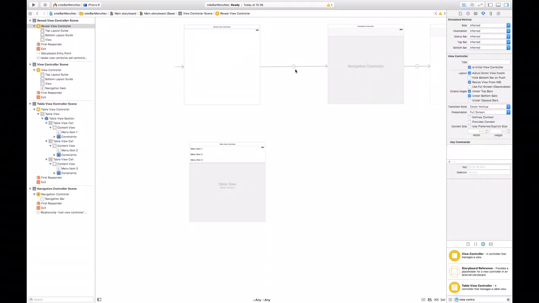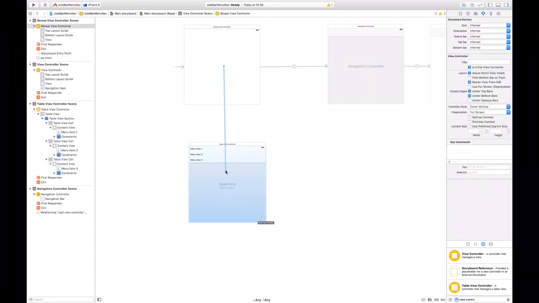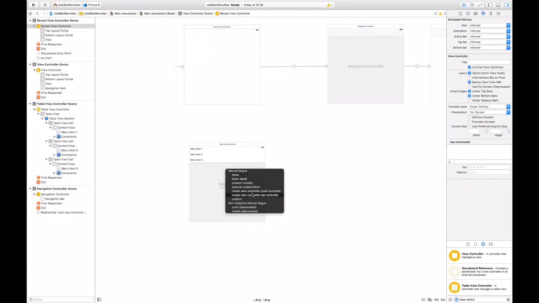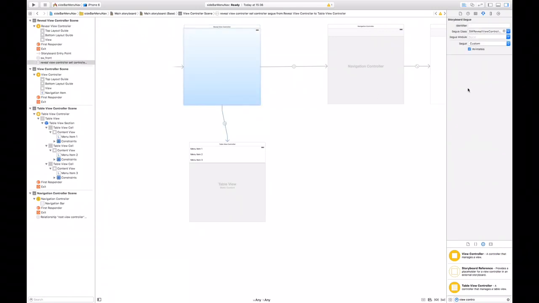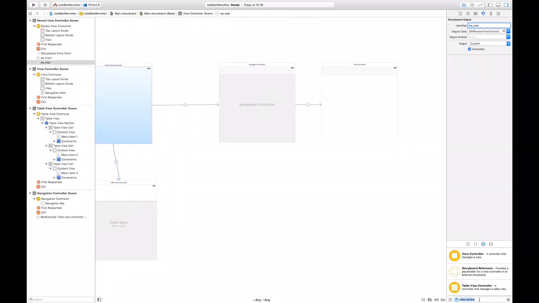Then we want to select that segue and change its identifier in the attributes inspector over to SW_front. Now we want to go ahead and control drag again from our reveal view controller to our menu. And again, we want to select reveal view controller set controller. Now we want to select this segue again, but this time we want to change it to SW_rear.